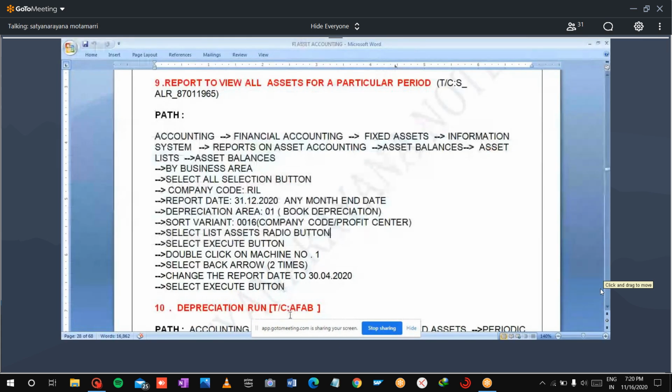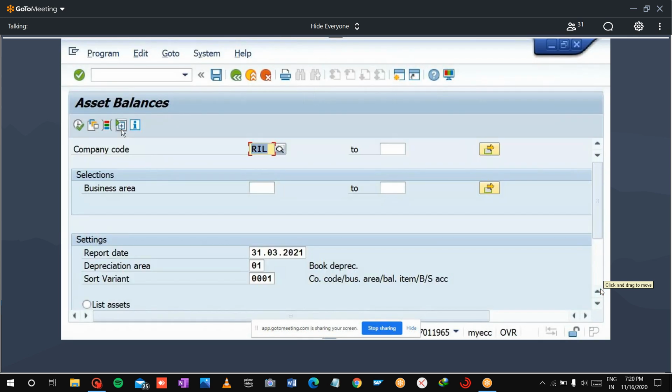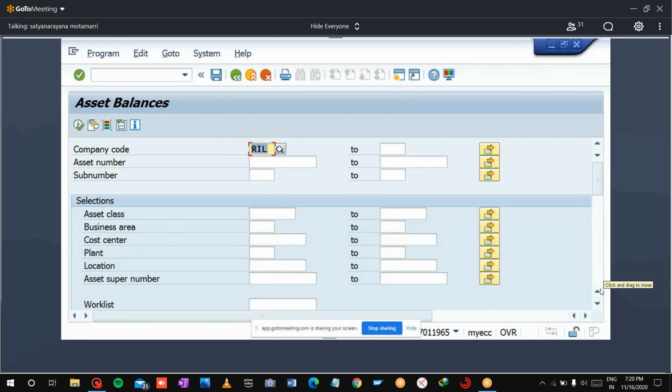Select the all selections button. Now there are so many options available. You can see company code wise, the number of company codes, the number of assets, and the number of sub assets. It's your choice. You can see the asset as a whole, additions, or main asset plus additions. Your choice.